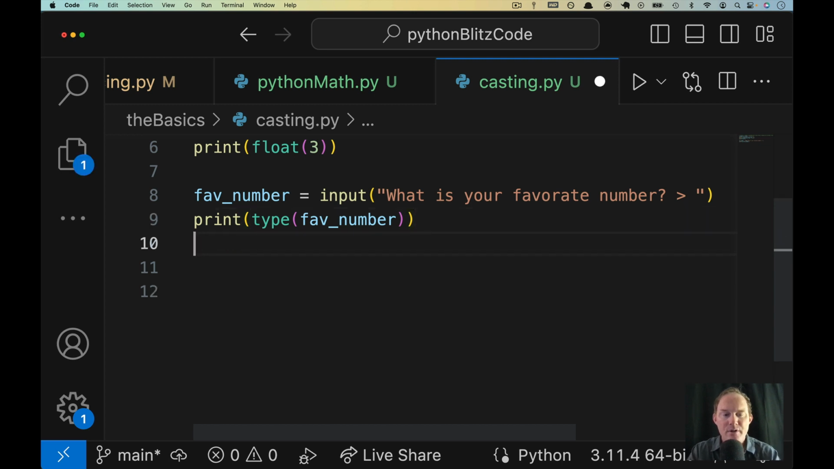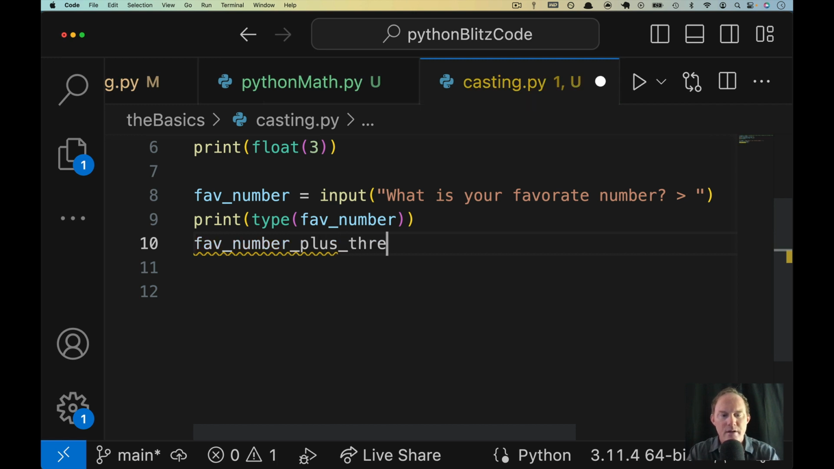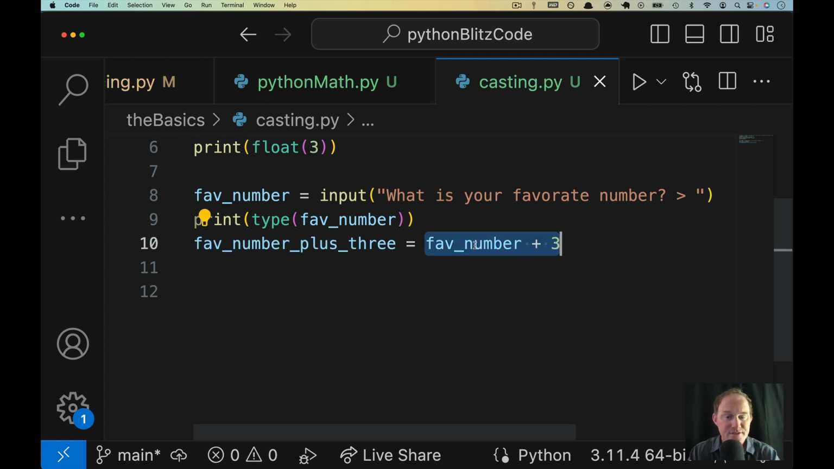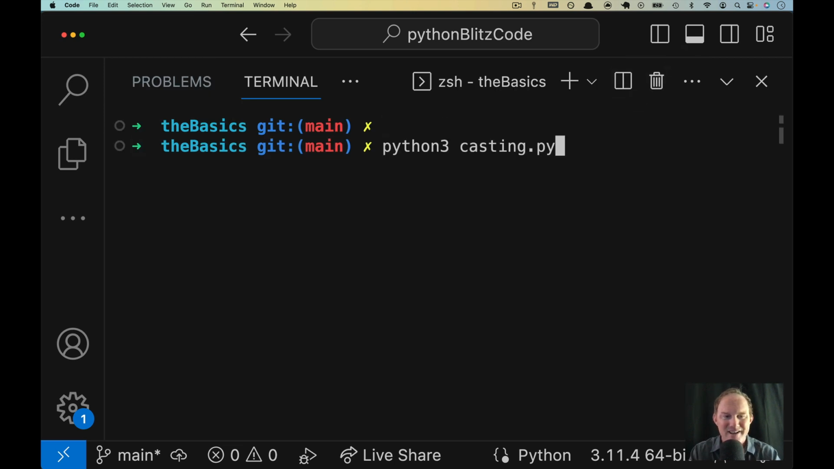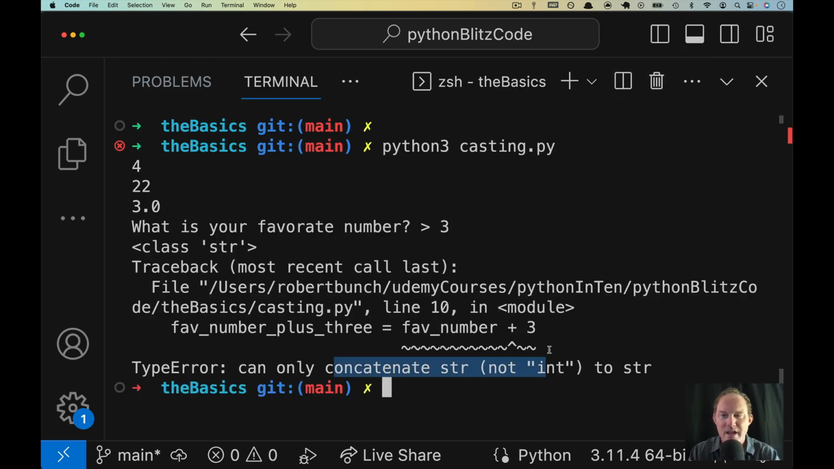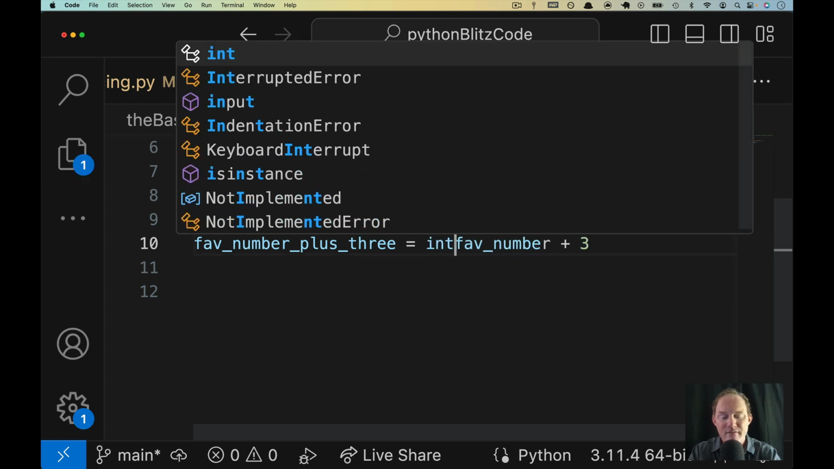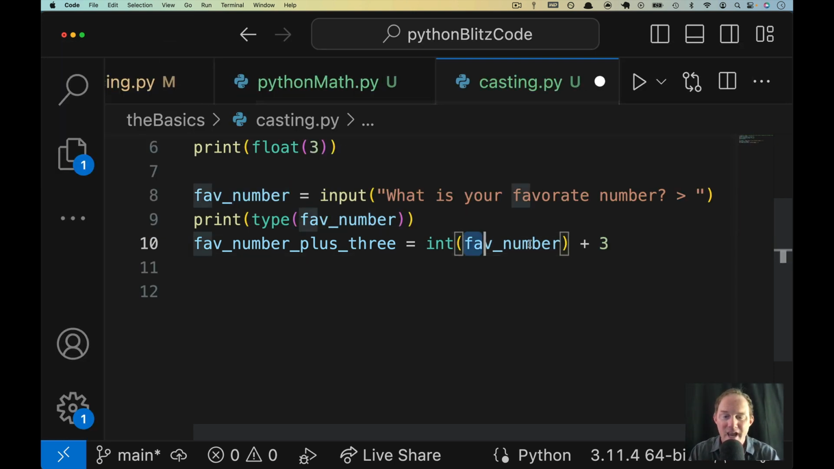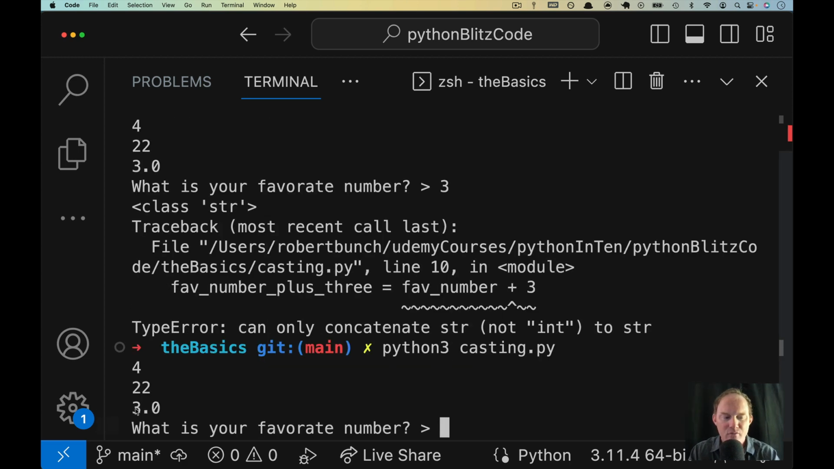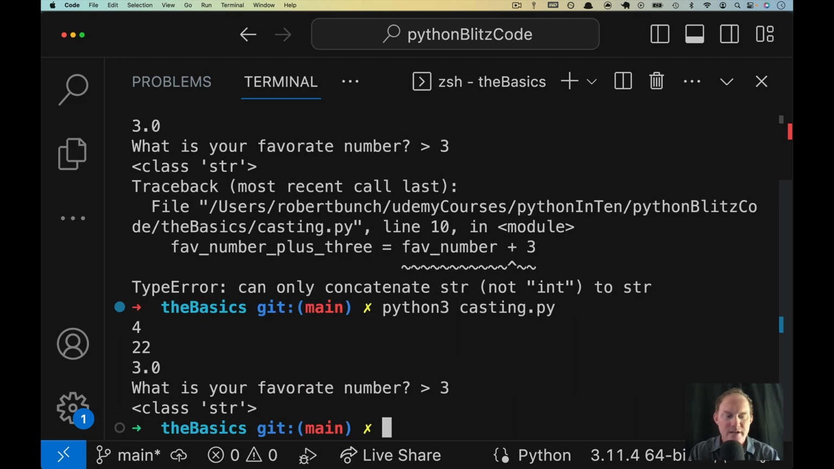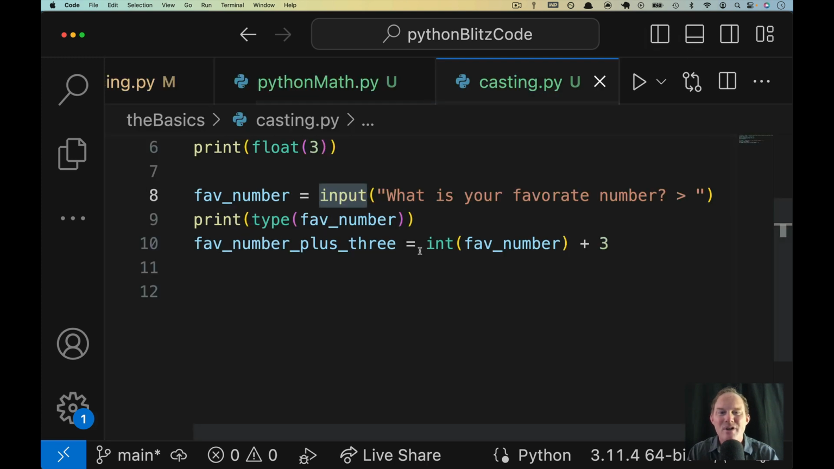So if we wanted to do something like this, fave number 3 equals, we'll take their favorite number and we'll add 3 to it. This is going to fail, right? Because this is a string and we can't put a string and an integer together, right? I'll go ahead and prove it to you. 3, right? Fail, right? You can't concatenate. What we can do is convert this to an integer because this came from input up here, and now we will be able to add them together, and voila, it doesn't error. It still gives us a type because we still have that line in there.